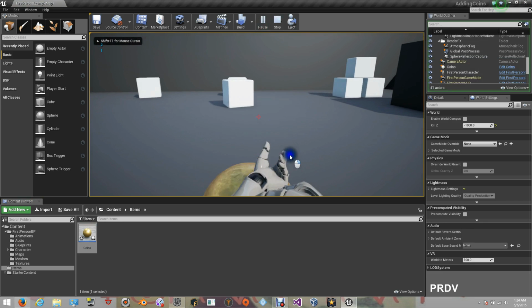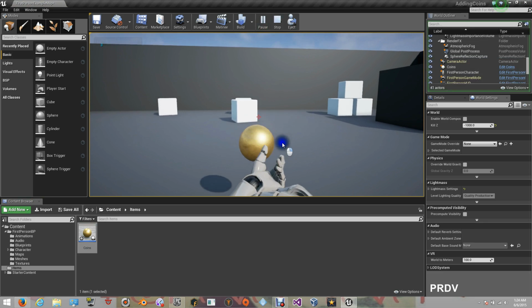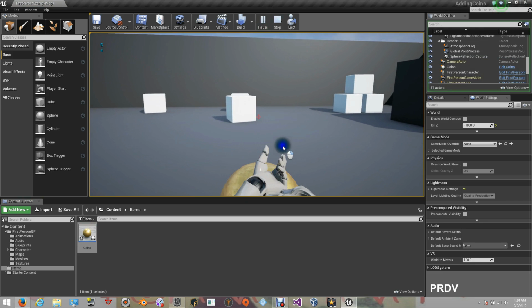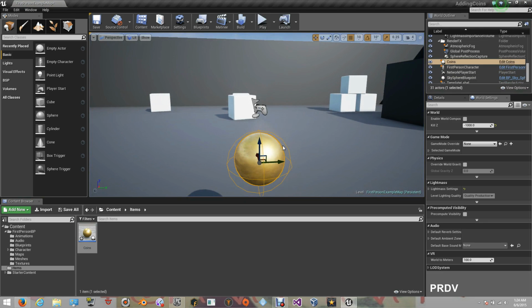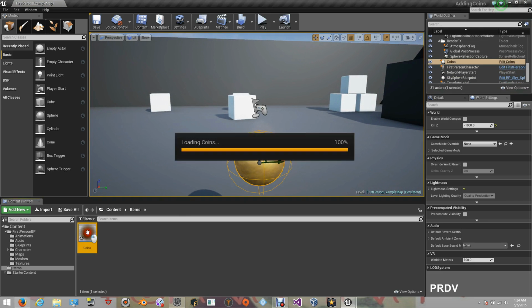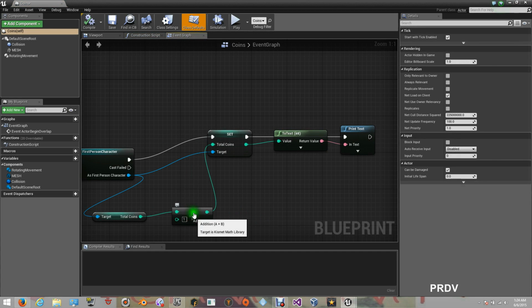Okay, so he starts counting, counting, counting, counting, counting. Okay, adding 1 plus 1 plus 1 plus 1. Why? Because that is what we told him here, that he's going to take the total coins that he has and he's just going to add plus 1, nothing else. And the result, he's going to set it back again in the total coins.